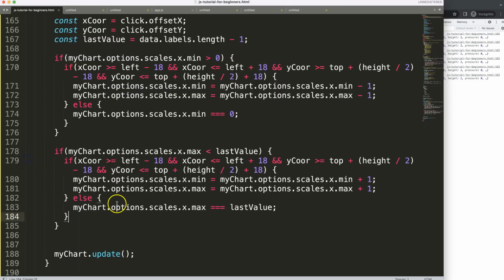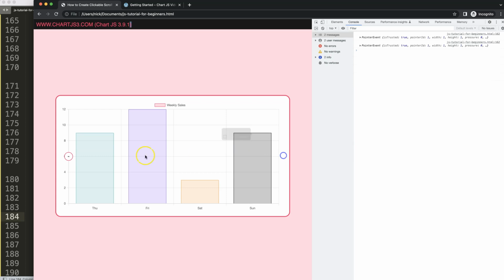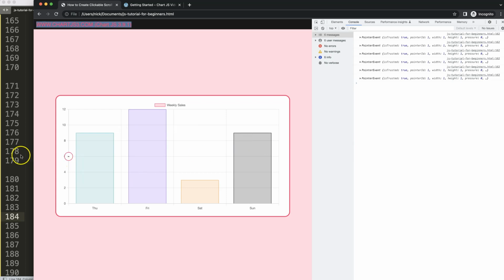But somehow it does not. Alright, so else if. So let me double check. Are we missing something here? If max value is smaller than last value, that works. This one should work as well, so I'm kind of surprised. Why are we not having the desired response?